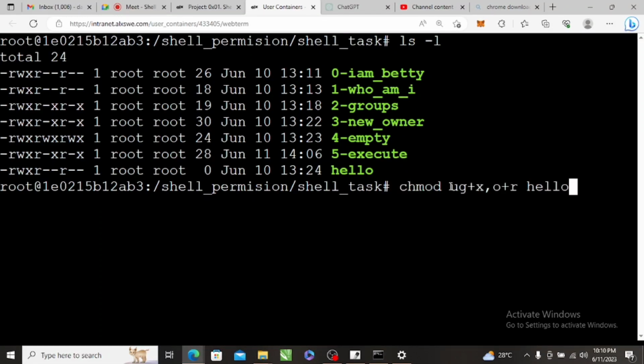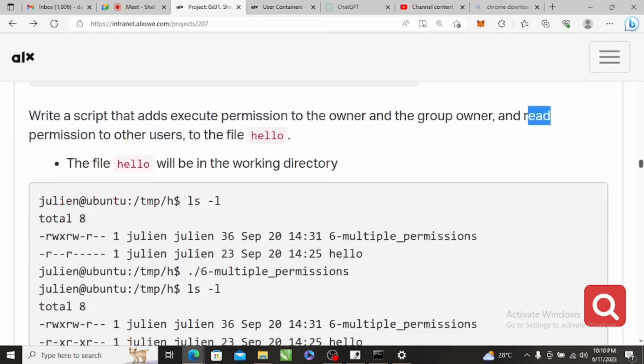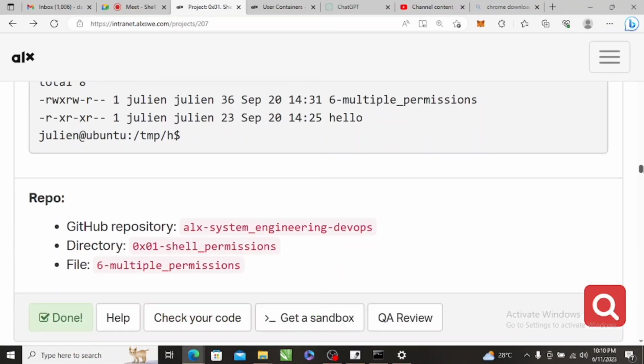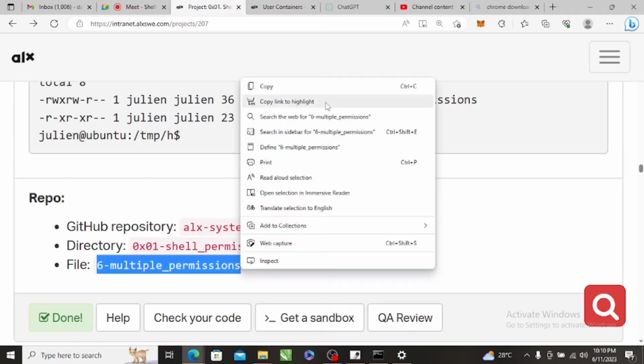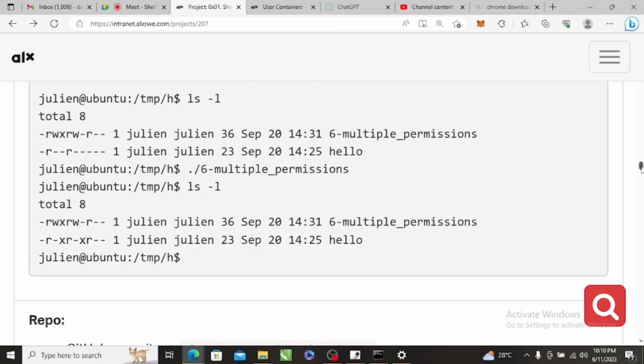Okay, so that's as simple as that. So what is the name of the file we are giving all these things to? We are giving it to a file called 6 multiple permission. Let me just copy this one. 6 multiple permission. This one will just give you a brief of how it will work. I don't want to waste time, but let me just quickly go through it.